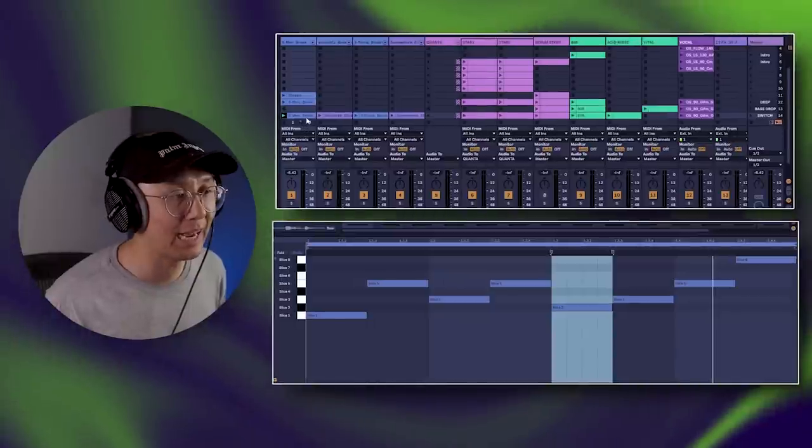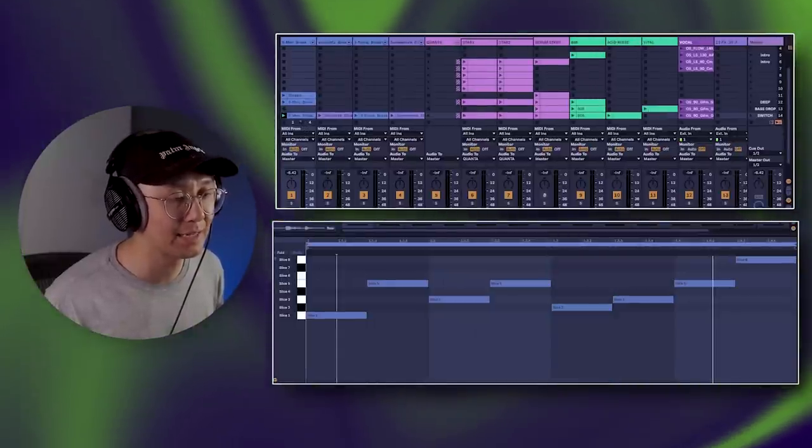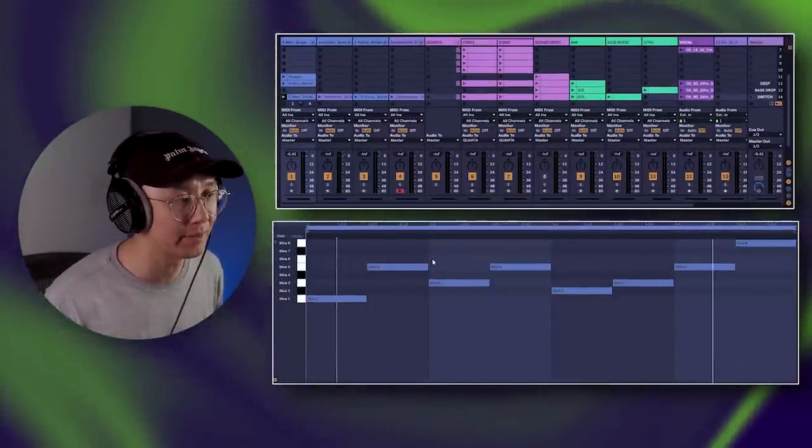So here's one break called the X-Men break from the Acid Lab pack, and I just resequenced it to play a pattern like this.